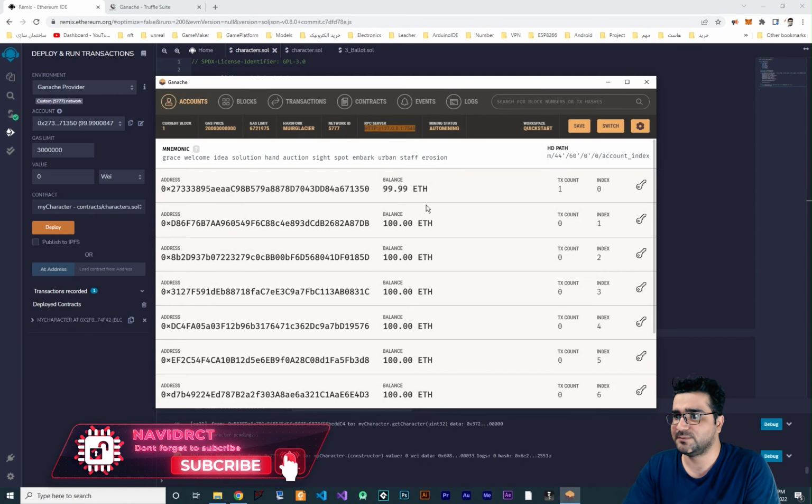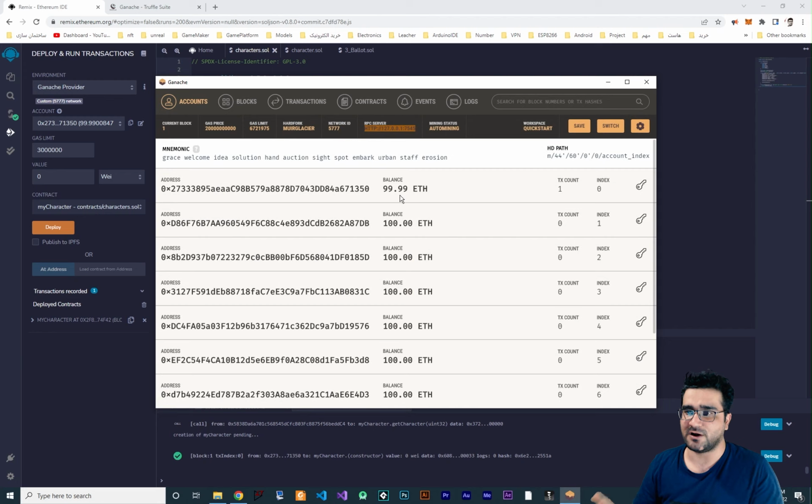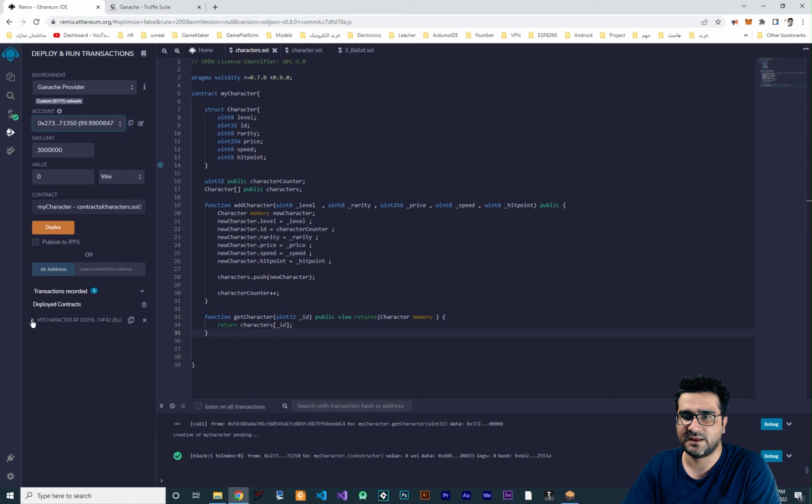When we deploy it, you can see that because deploying a contract takes a little bit of money, called the gas fee, it decreases our balance in here, because we used this account, the first one, to deploy it. And now we have access to all of those functions.